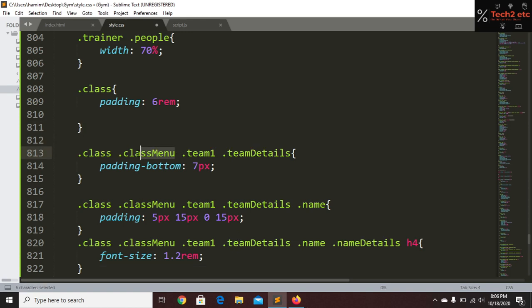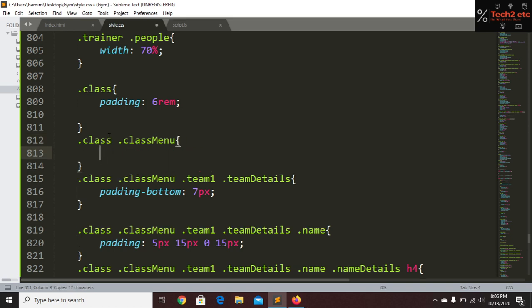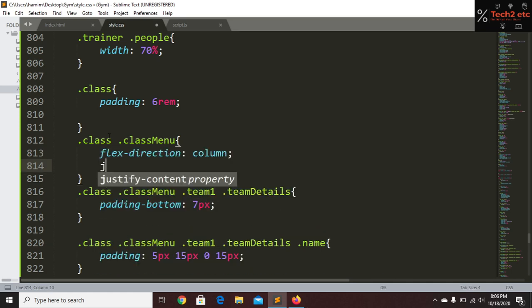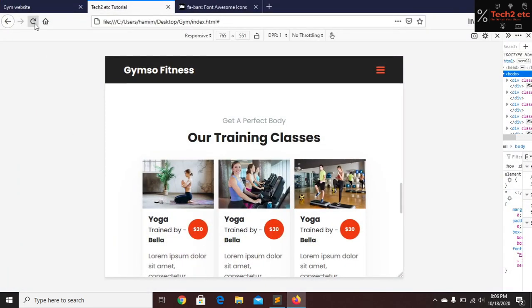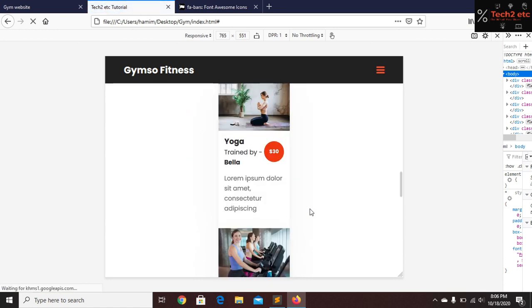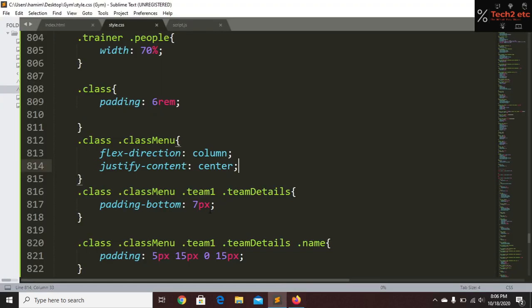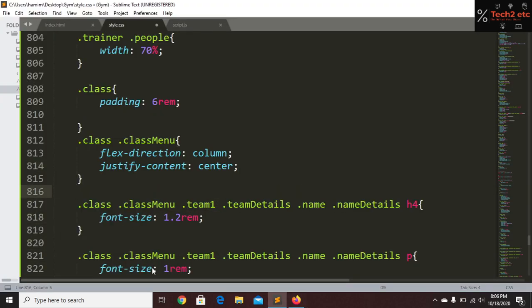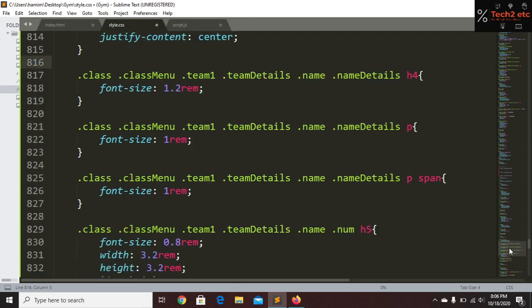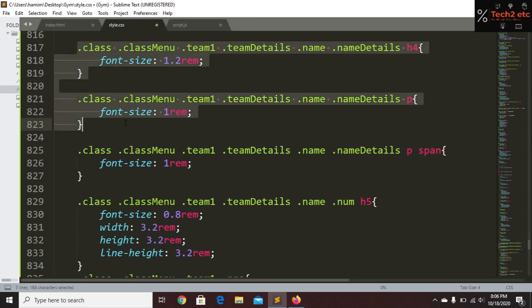And now I will target our class menu, paste it here, and in our class menu, everything is actually in one row, but I want everything in one column. So that's why flex direction will be column, and justify content will be center. That's it. Now save, go to website and refresh. So here you can see that now everything is in one column. Now we have to fix this width, and I don't want to change this line, so that's why I delete this line from here, and delete this line from here also.